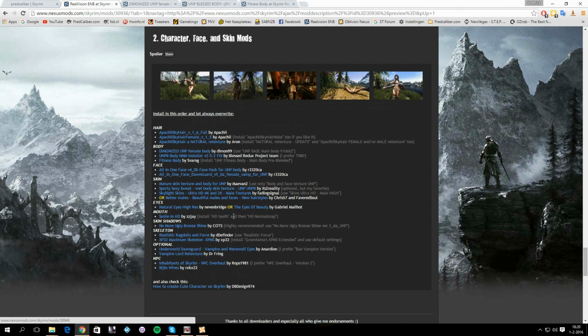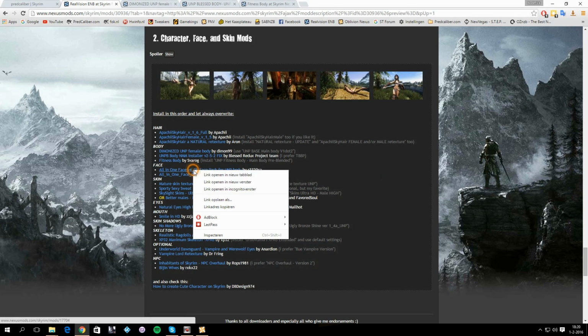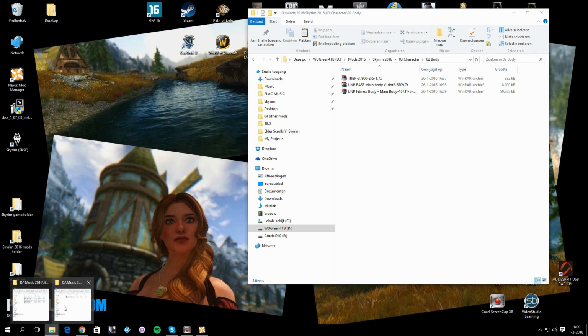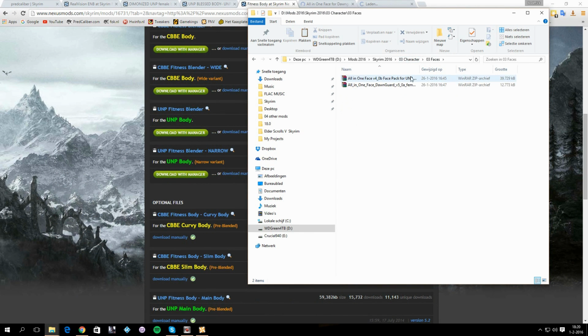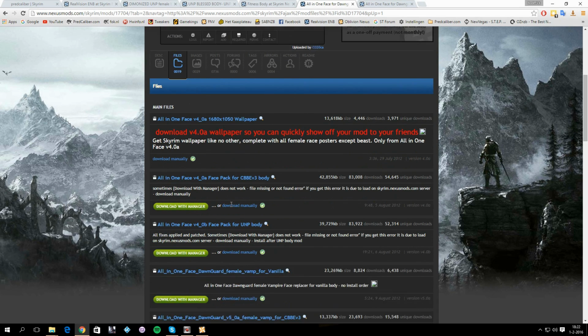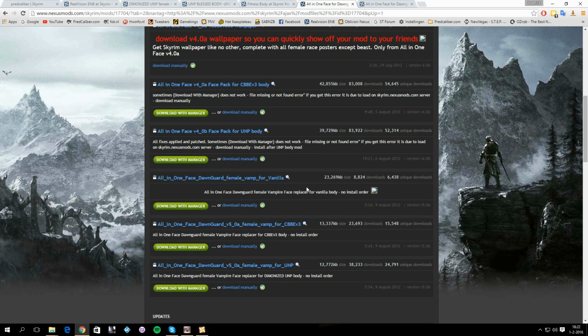Then let's go to the next section, which is skin. Let's open, sorry, that's not skin, that's face. The all-in-one face pack for UMP body, and the all-in-one face Dawnguard pack. And let's see what I did download. Okay, it's actually one, this is the same mod. But on files you have to download two things, and the first one is this all-in-one face pack for UMP body. And when you scroll down, you also have the all-in-one face Dawnguard for female vampires, I think it is, for UMP. Only install this if you have Dawnguard.